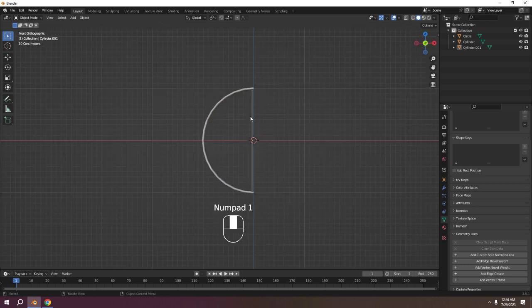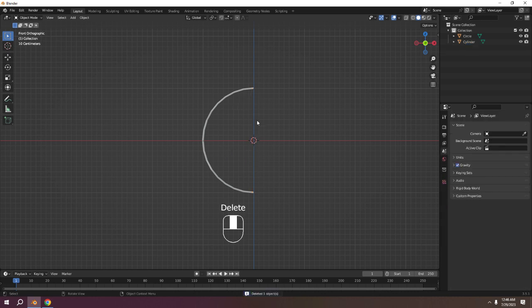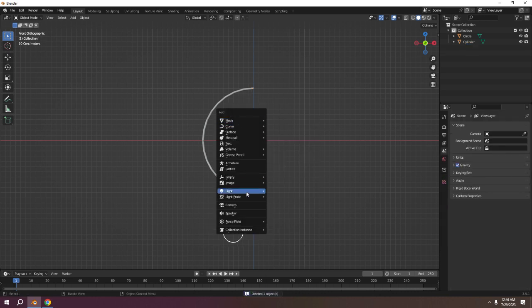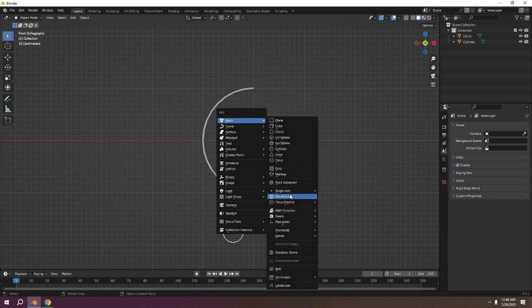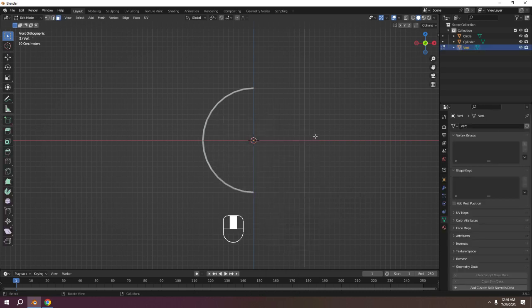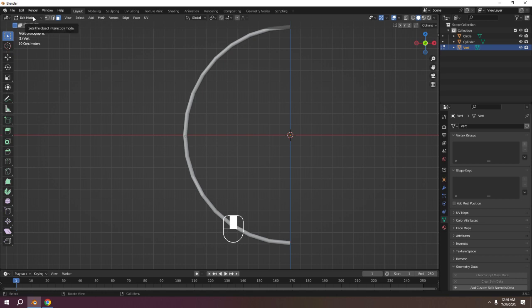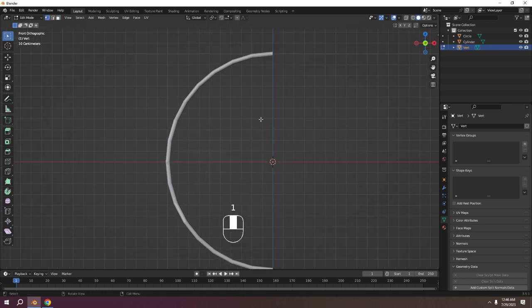But that's not the method I use. If you want to use this method, also fine. I actually just add a single vert. Go to mesh, single vert, add a single vert. Okay. Make sure you're in object mode. If you're in edit mode, you still can see it, but it's better to go in object mode.